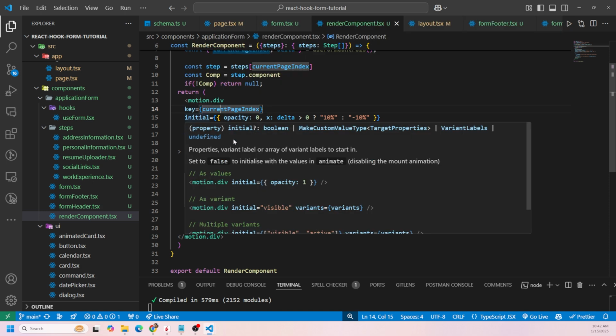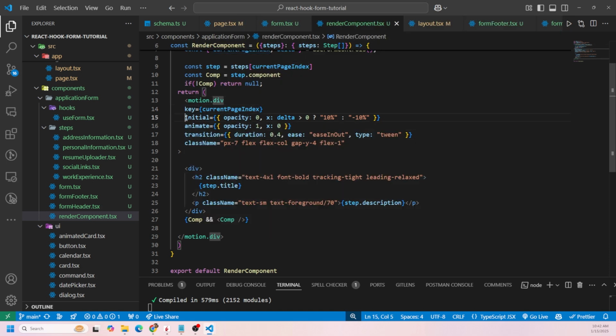And then we're using framer motion's props. So we have the initial. This is going to be the initial style of this specific div. It's going to have an opacity of 0. And then the X, if the delta is greater than 0, we're going to have a 10% move initially. And if it's not, it's going to be negative 10%. So the delta could either be greater than 0 or less than 0, which will be a negative number.